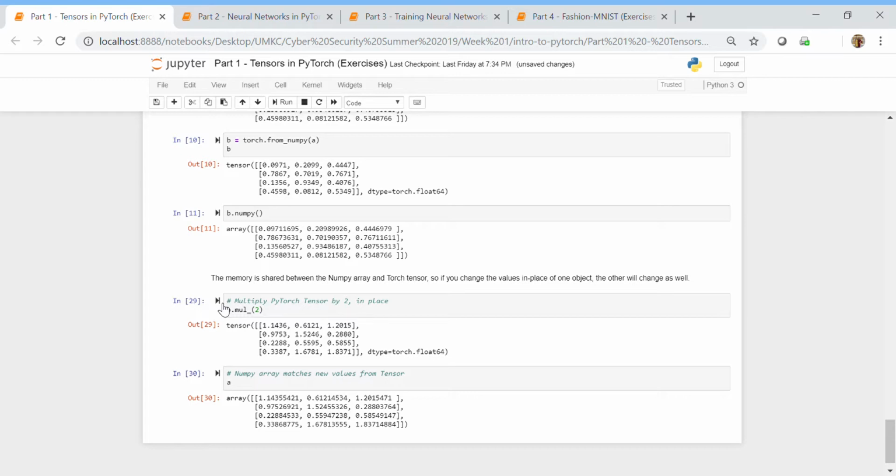Then, just to demonstrate that both A and B are using the same memory locations, we're going to take this B and multiply it by 2. So it's just this multiplied by 2, and we get this. And then just to demonstrate that A still equals B, even though you might think that they would be in different memory allocations, it's not the case. The tensor and the original NumPy array still equal each other.